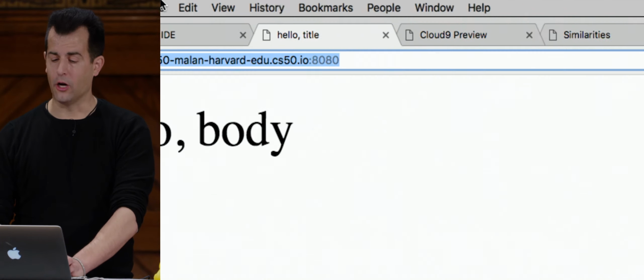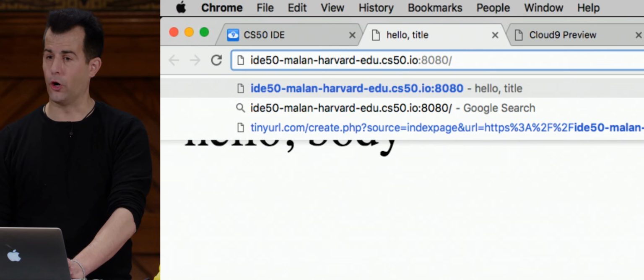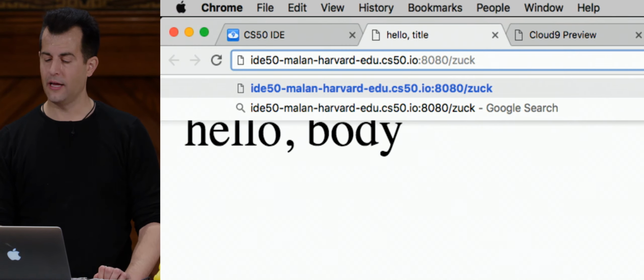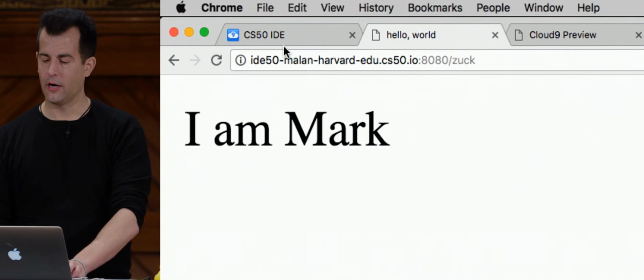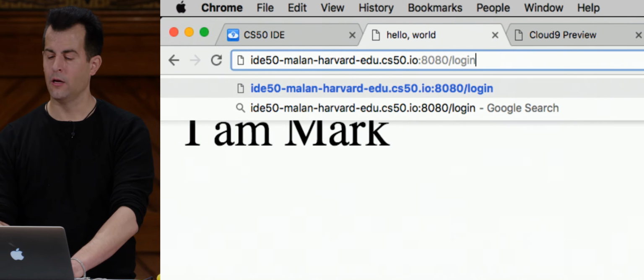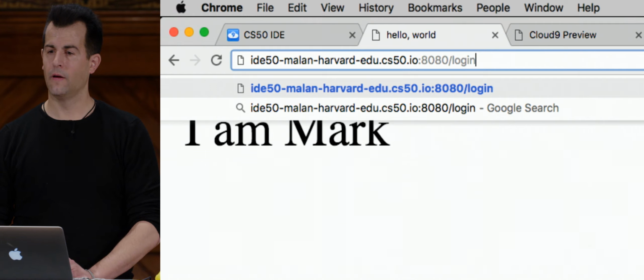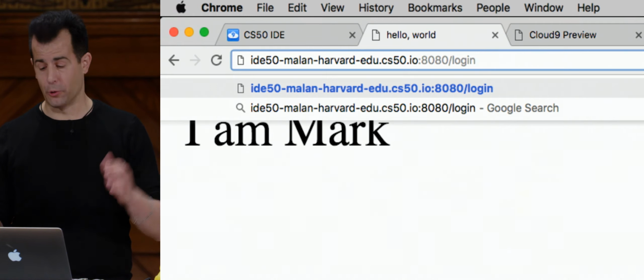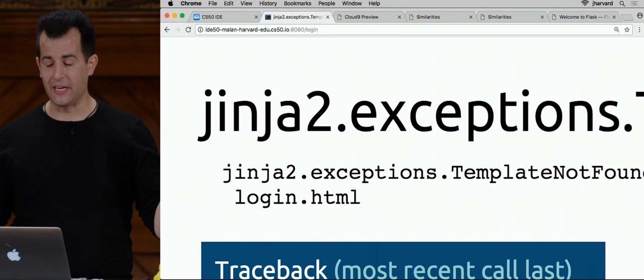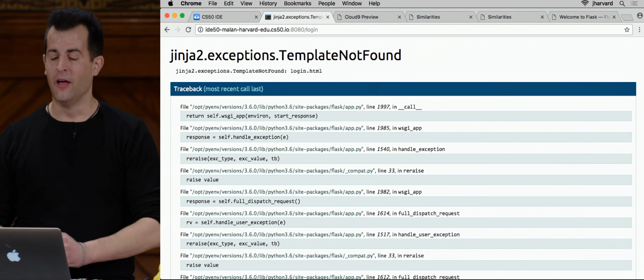But up here, and remember that the slash is inferred. Chrome is just being user-friendly and hiding it. If I change this to Zuck, enter, I am Mark. And if I change it to login, what's going to happen? Not found.